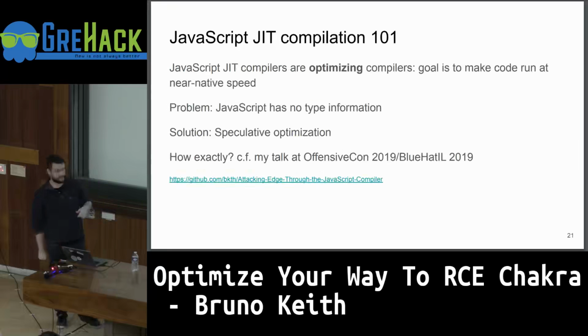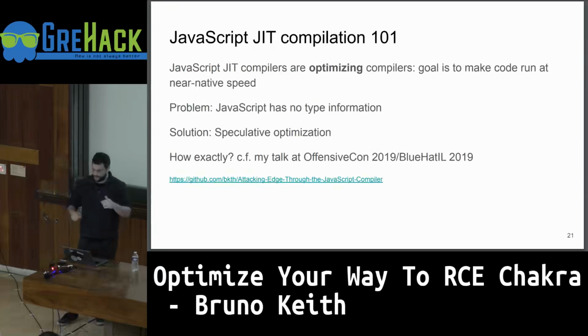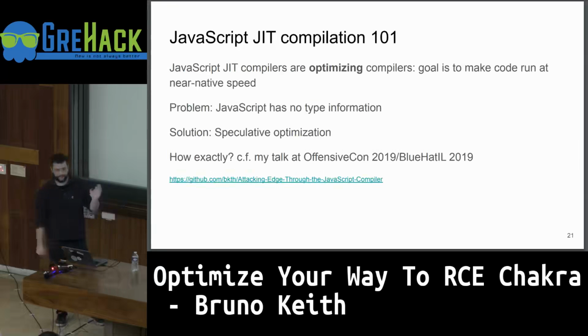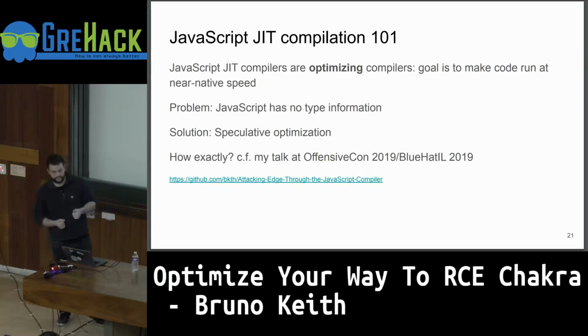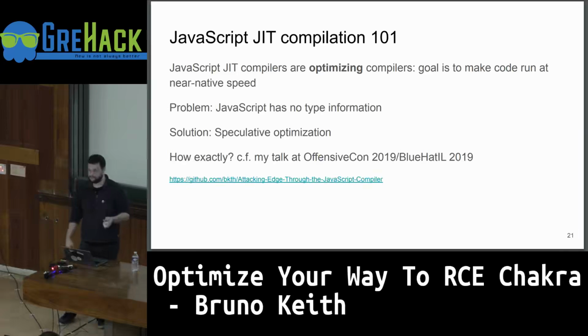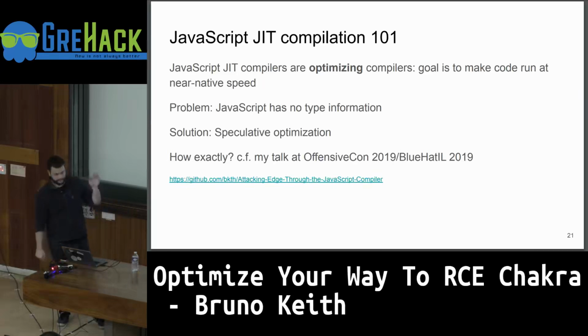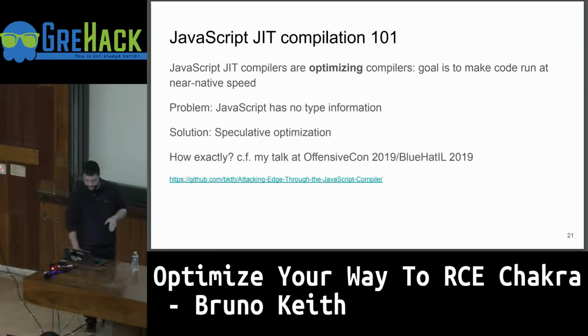Now, what is JIT compilation? JavaScript engines these days, the 4 main ones, they all come with optimizing compilers, where the goal is basically to make the code run at near native speed. The problem, of course, is you don't have any kind of type information in JavaScript, so how are you going to optimize your code? The solution to that is called speculative optimization, which I've talked about at length at OffensiveCon and BlueHat Israel this year. I have a link to that presentation, so I'm not going to be talking about that today. But if you're interested, I recommend checking it out, and there's also a few resources available online.